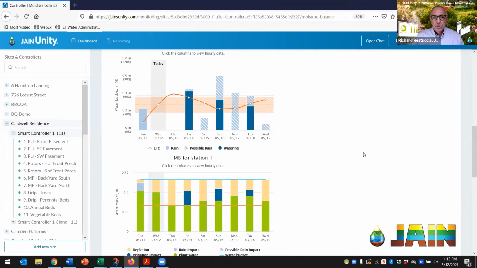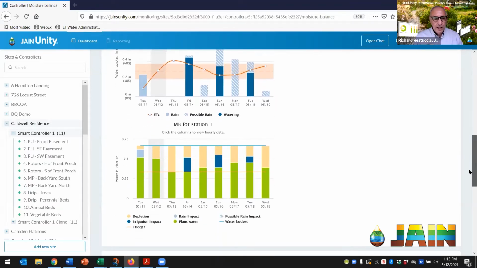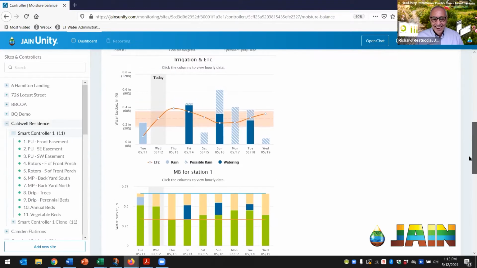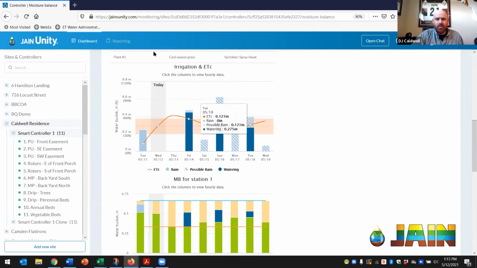Okay, great. So this is zone 1. And if you scroll down just a little, I'm sorry, the other way. I can see right away that zone 1 is cool season grass, and it's being watered with a spray head. Correct. Yeah. We give you that general information right up top here. We can dive into the specific zone if we need more specific information. But for right now, this is based off of the irrigation method as well as the plant material.